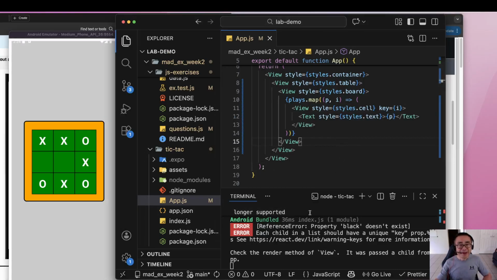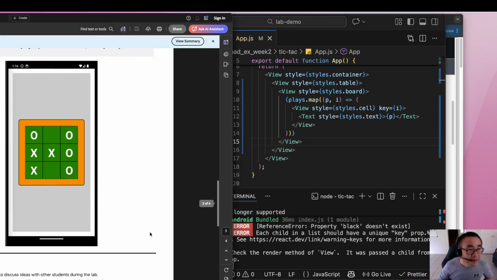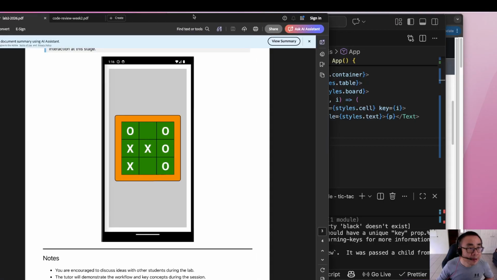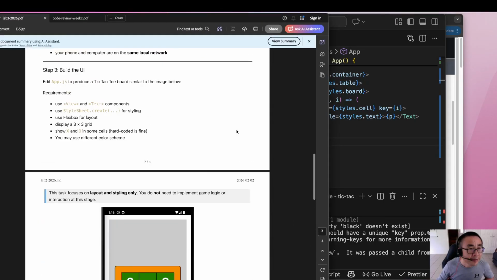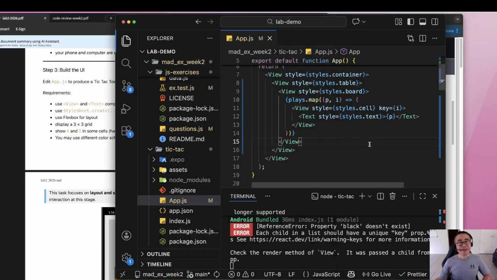Okay. All right, so that's all for this app. Look at the exercise. What's the next part? Create this code review. Okay. Okay, that's all. Thank you for watching.